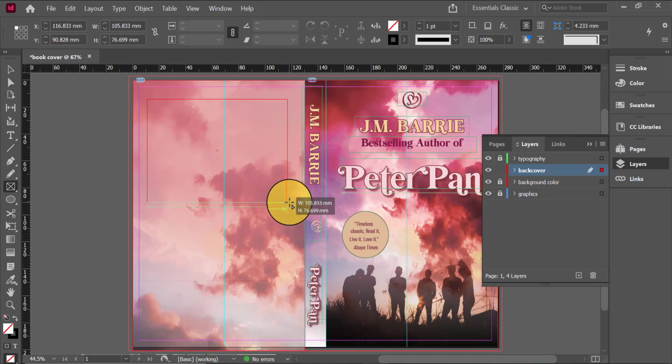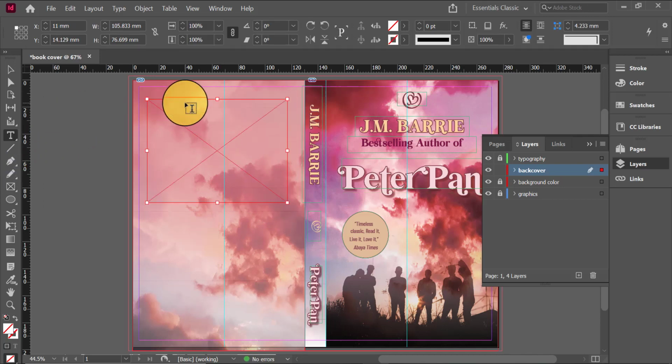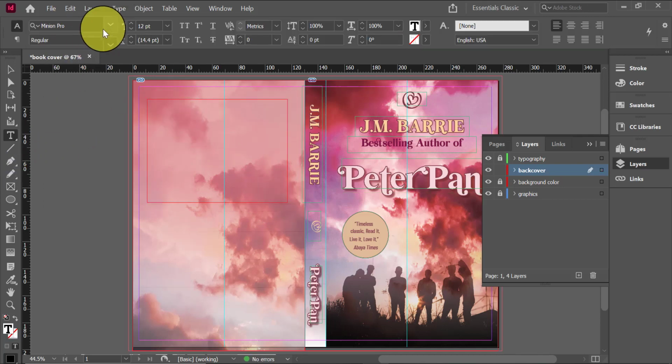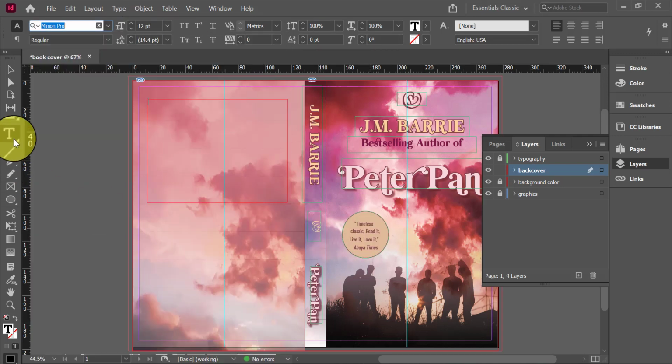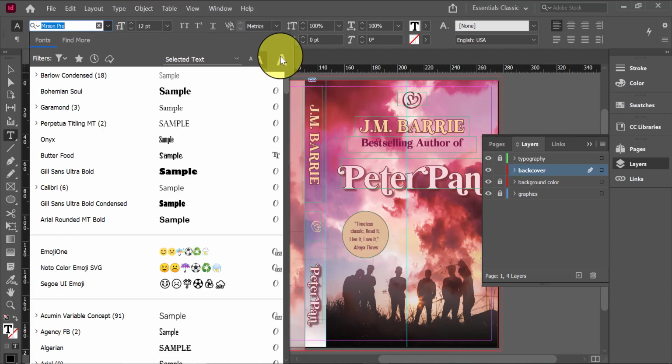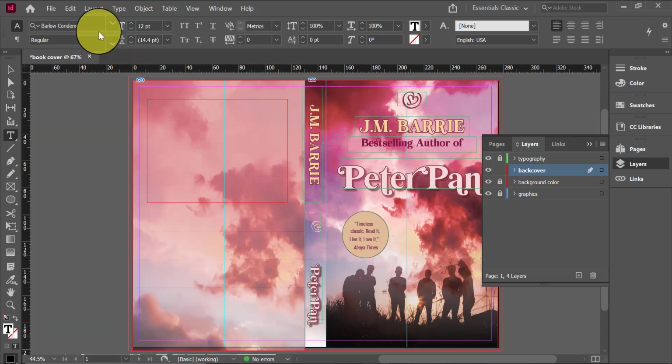I'm going to drag out a frame, and then using my type tool, I'm going to click inside the frame. I'm going to select the font that I want to use, which is basically going to be the same one that I was using on this layer right over here, because I want to keep a consistent format.